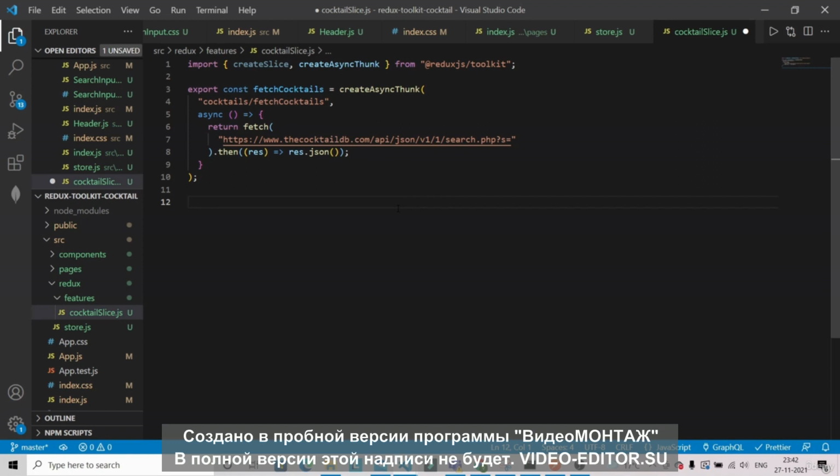Now this createAsyncThunk basically generates three promise lifecycles, that is pending, fulfilled and rejected. And these lifecycles we are going to handle in the extraReducers. Basically extraReducers handle the asynchronous requests. So we are going to handle all these three lifecycles, pending, fulfilled and rejected, in the extraReducers, which is responsible for handling asynchronous requests. We are going to use createSlice for that purpose.